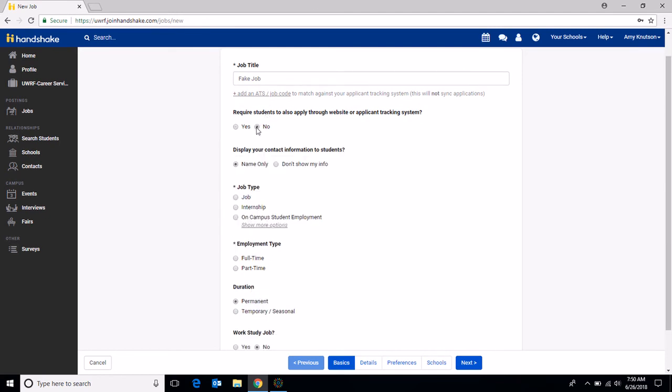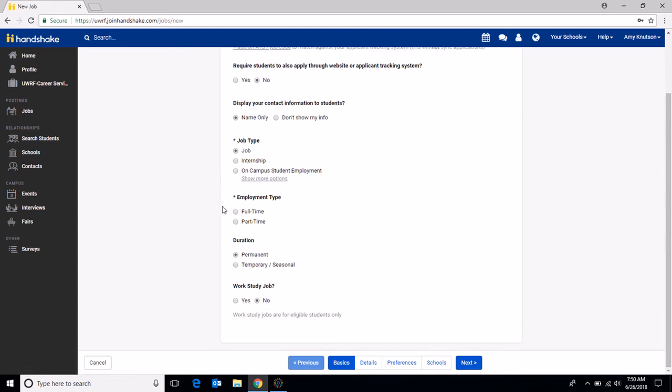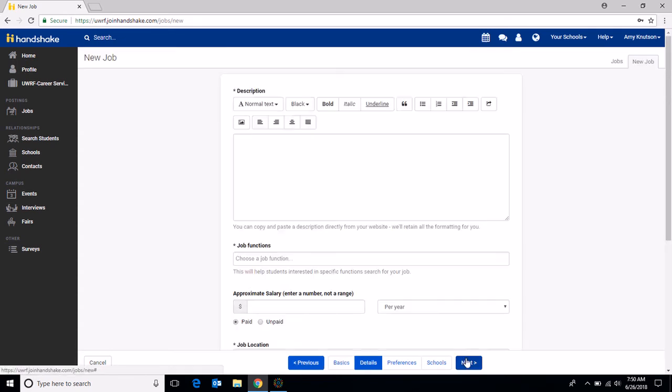You can then select if you'd like your contact information displayed. Remember to select a job type. There are more options here as well. And fill in the rest of the fields on the page. Since you are not an on-campus employer, always have No selected for work study. You can then enter the job description. Make this job description very clear, please, including what the student or alumni would be doing, as well as what requirements are necessary.